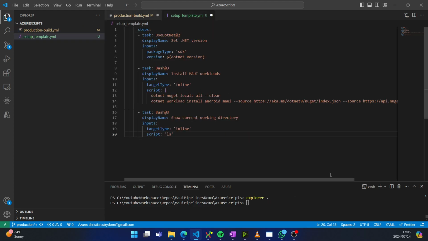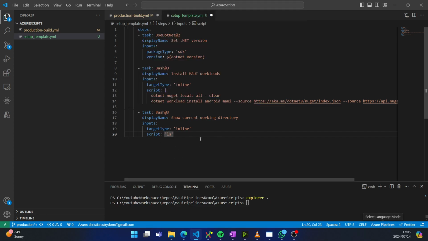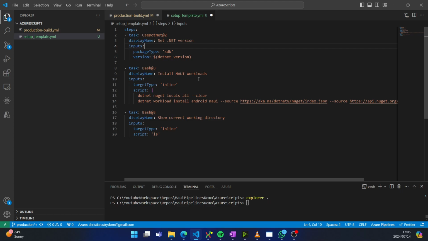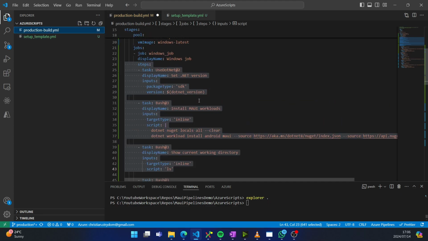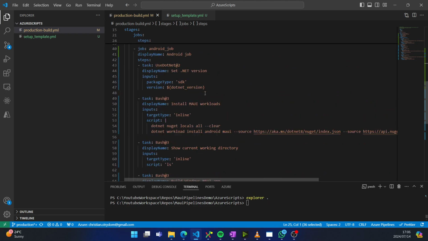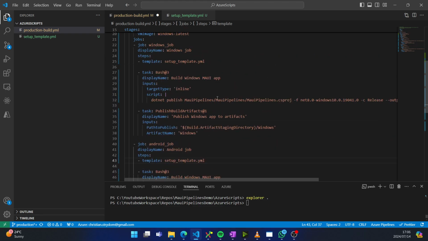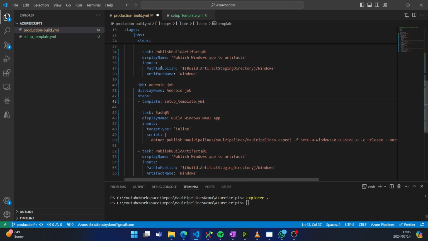We're going to paste it in here, and I'm also just going to set this as Azure pipeline so that my linting works. I'm just going to fix this indentation and save that. Now, instead of mentioning all these steps here, we can remove all of that, and instead we can say template and then just specify the file's name, which is setup_template.yaml. And we can copy that and do exactly the same thing on our Android job. There you go, that's much better. It already makes your file much smaller and makes it easier to spot any issues.